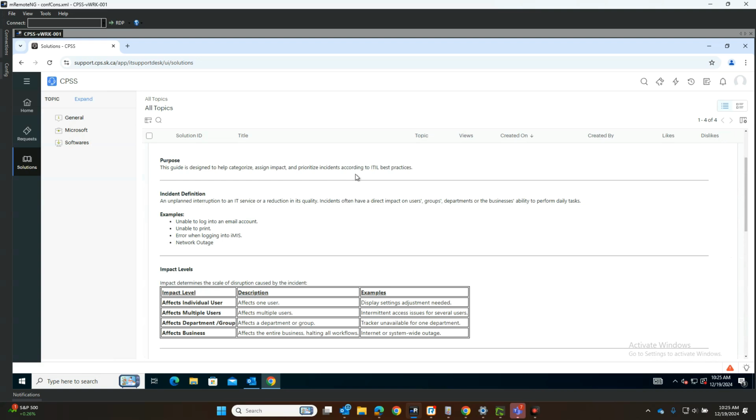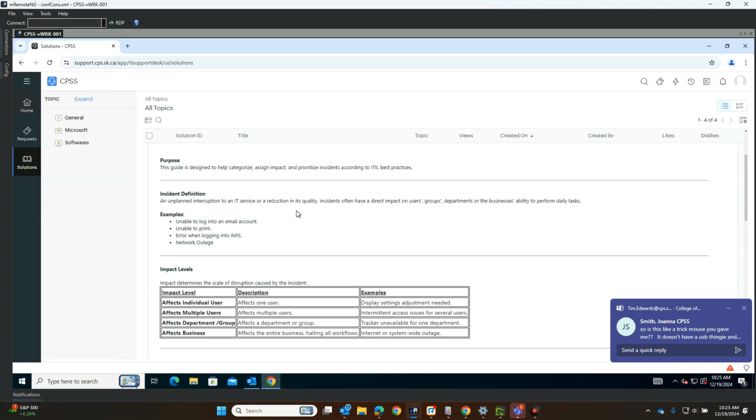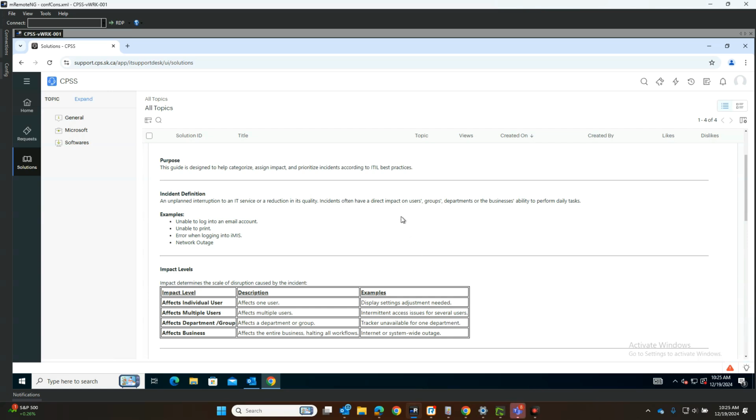Again, this is following best practices of ITIL. So the definition of an incident really is an unplanned interruption to an IT service or reduction in its quality. And the incident can directly impact a user, group, department, or business to perform daily tasks. Right? So examples of these potentially could be unable to log into the email account, issues with the printer, cannot print, errors when logging into IMIS. And a very common one and severe one is a network outage.